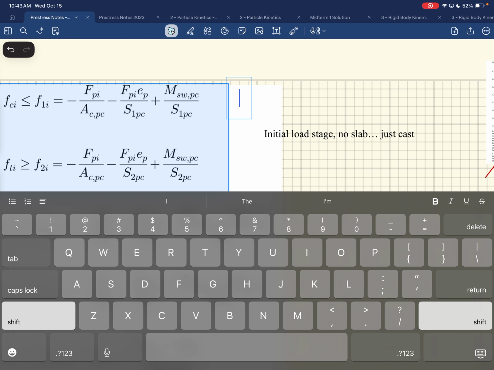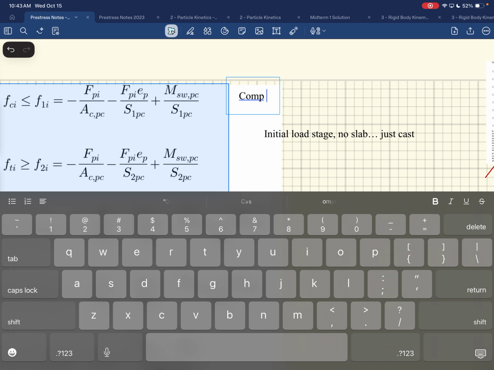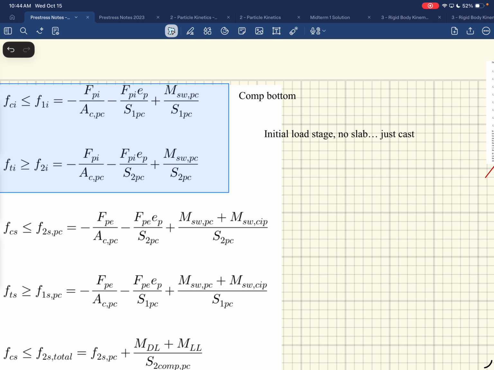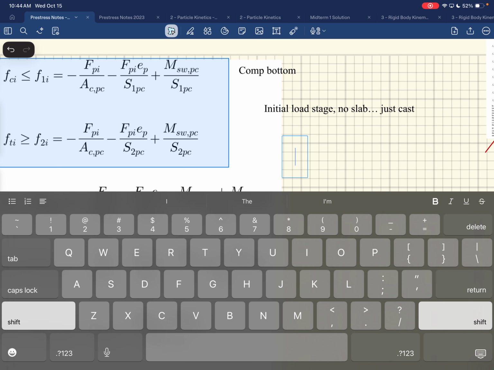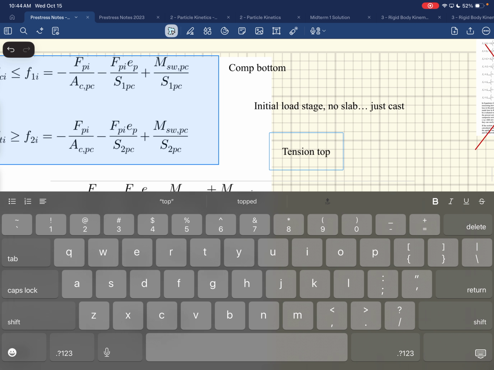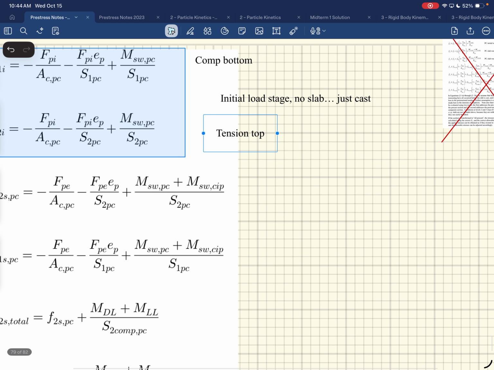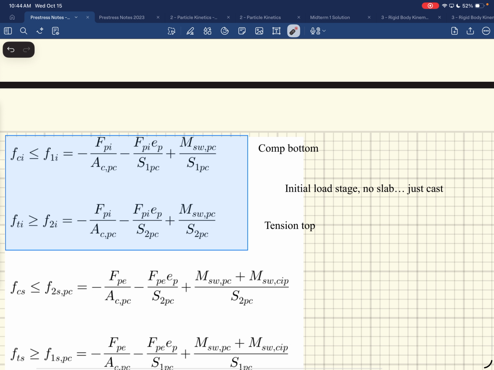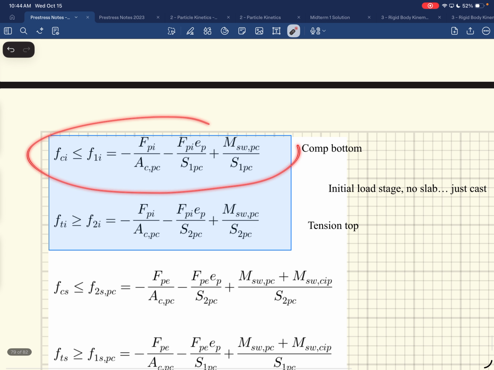Okay. And this is just review. We've done this before. So this is going to be compression bottom, right? So under normal conditions, under just simple supported, that's compression bottom, and this is going to be tension at the top. Okay, and we'll just look to see what those are, right? Compression bottom, tension top. So this is the popping up, right? So this is just the same value. This is the same equation we used before.